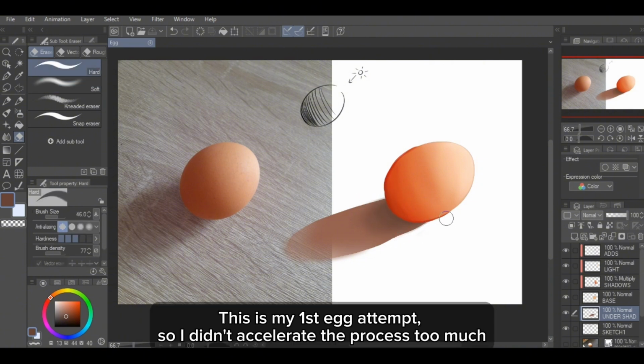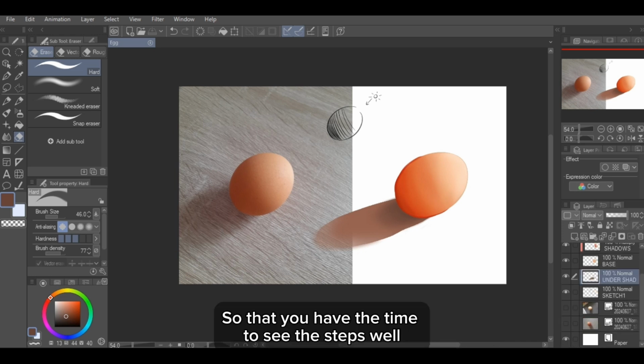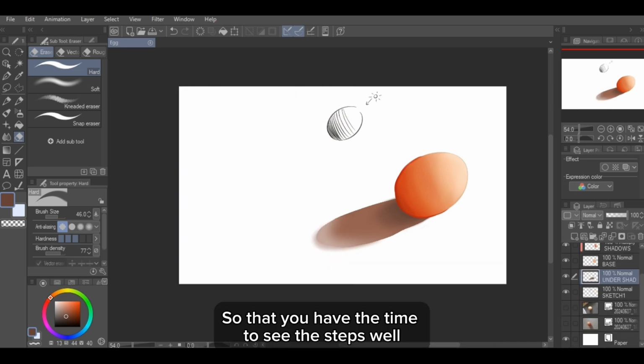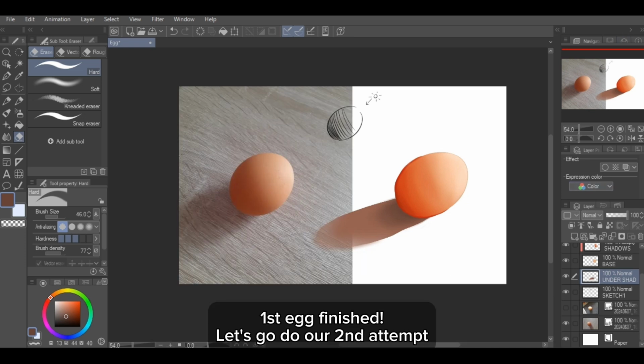This is my first egg attempt, so I didn't accelerate the process too much, so that you have the time to see the steps well. In any case, let's learn at our own paces. First egg finished. Let's go do our second attempt.